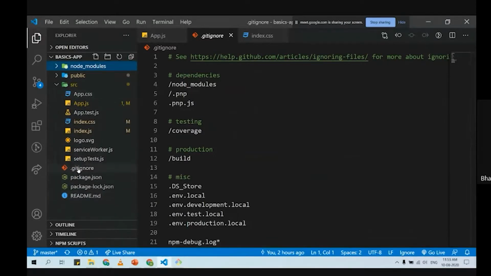So for that, I will go to my .gitignore. Automatically, some of the files have been there. The file which we need right now is /node_modules. And if you see /node_modules is present here, you can write /node_modules or you can even write node_modules. It doesn't matter. It's exactly the same. So node modules will not be uploaded to GitHub.